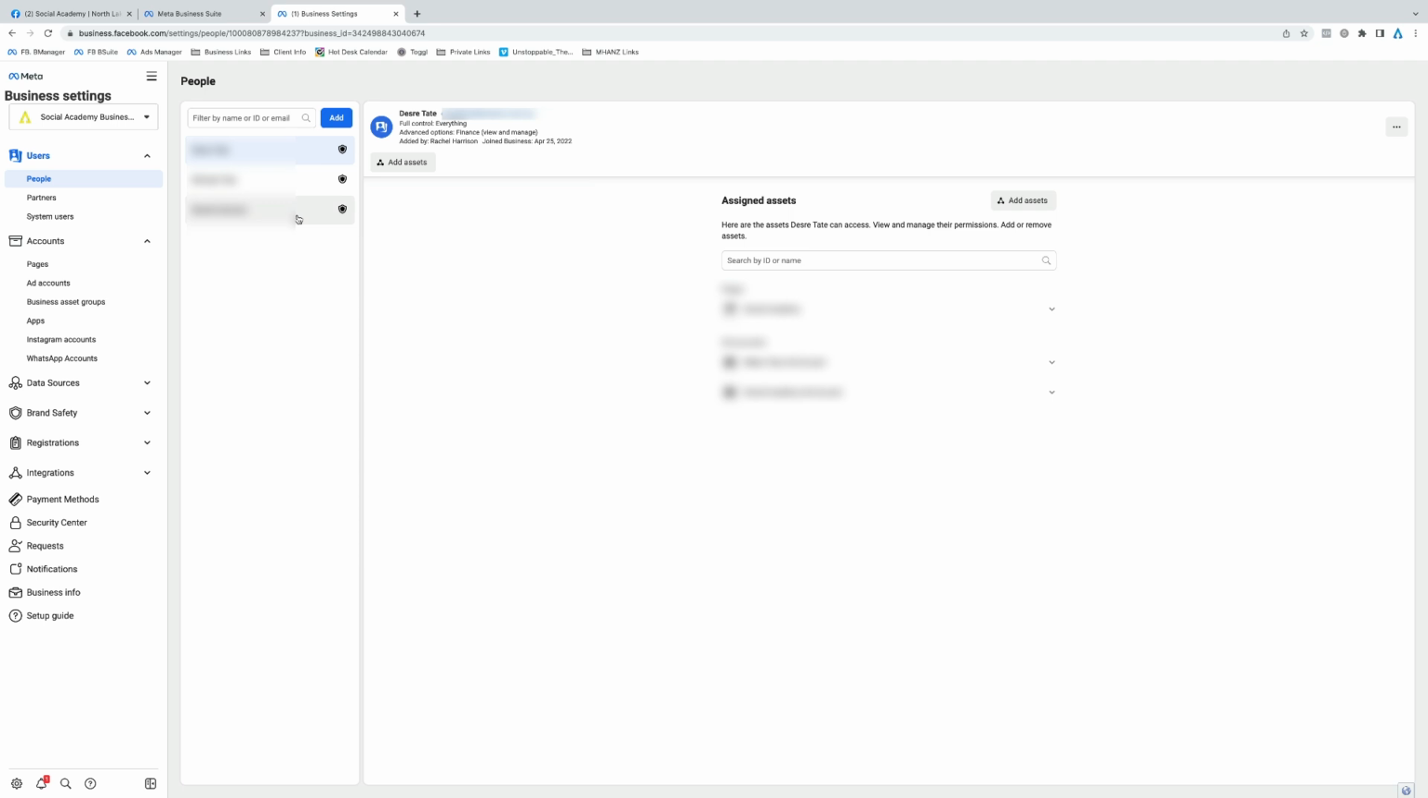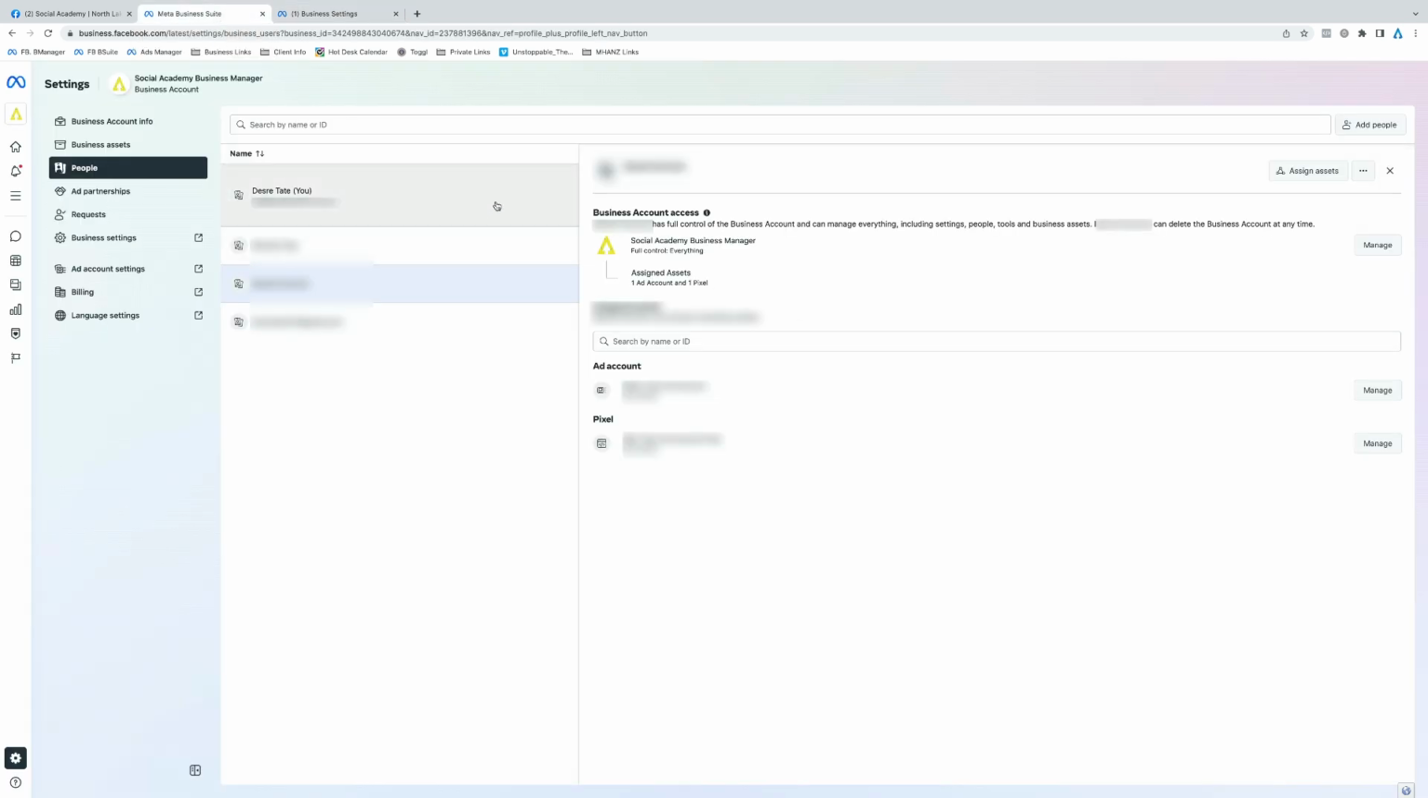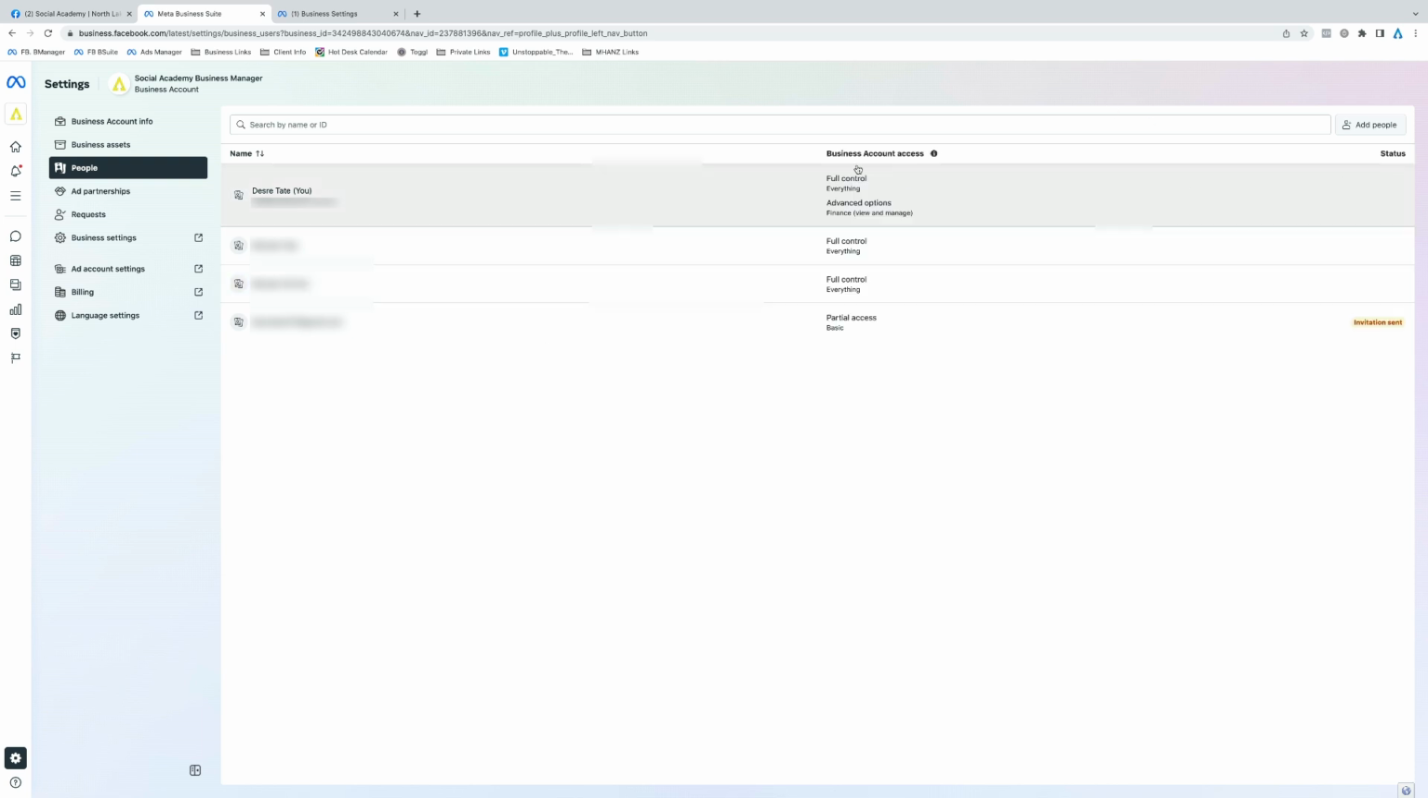So by adding someone through the business settings instead of business suite, it gives you that additional warning that there is a problem with someone's account. So that's just your personal profile that you have to have 2-factor authentication set up. We don't get to see that when we are looking at it from the business suite, which is a bit strange.